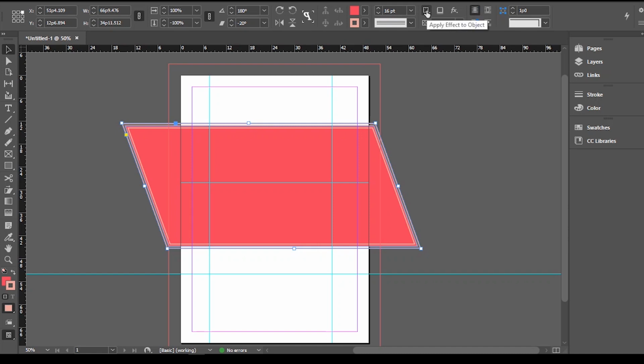Next thing about this is just to add effects to objects. I can add a stroke effect to this. Okay, that's a stroke in the first instance. I can also add a fill effect to it, any kind of effect I want to add to it. Okay, it's quite cool.